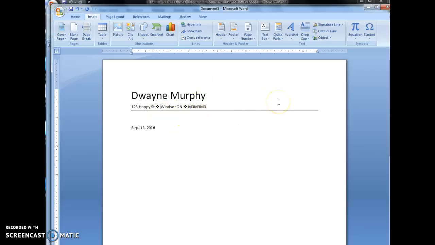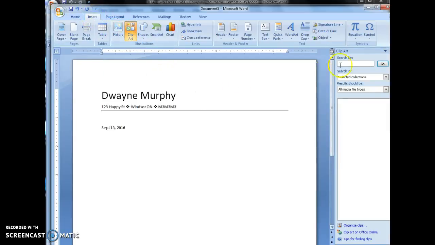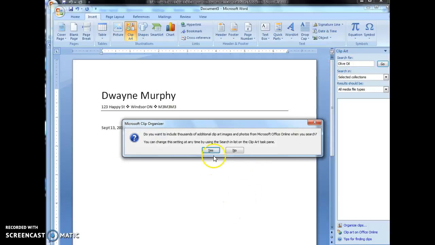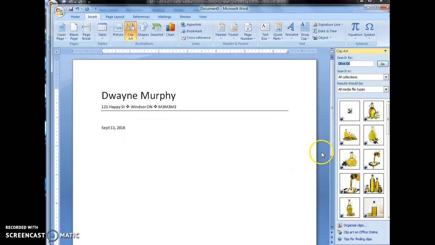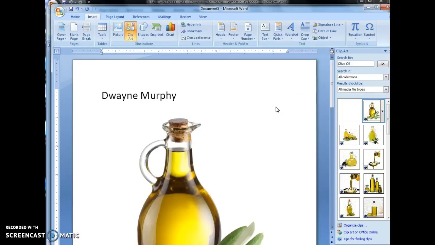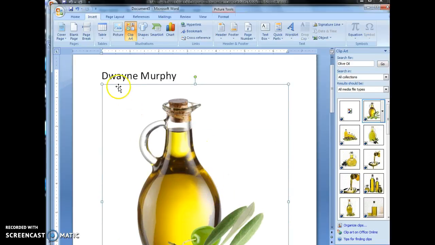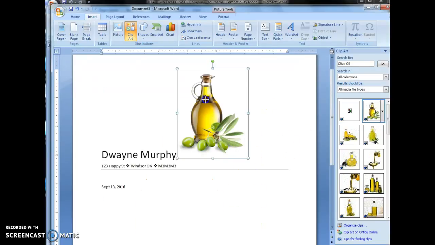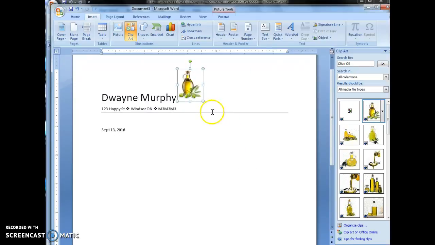The thing missing from this picture here is clip art. So if I go insert clip art, I want to get a picture of olive oil. Or if I'm a welder, I could get a picture of a welder. Okay, so this is clip art. We can get this bottle of oil here, and I'm going to resize this bottle of oil.